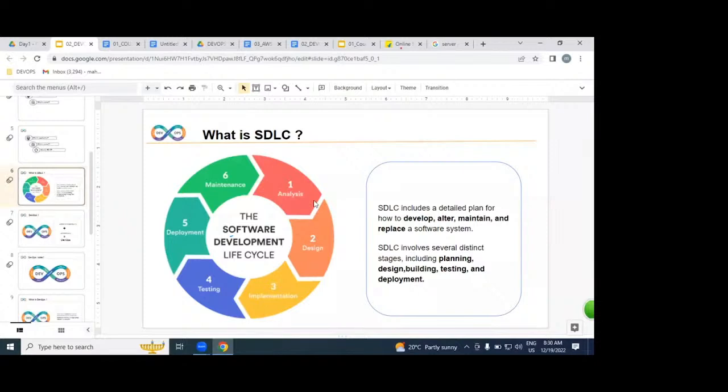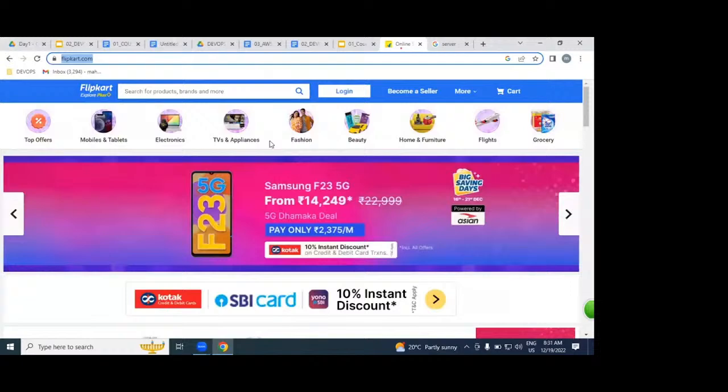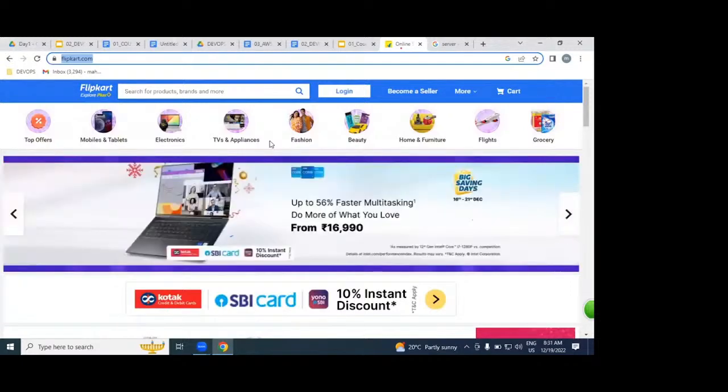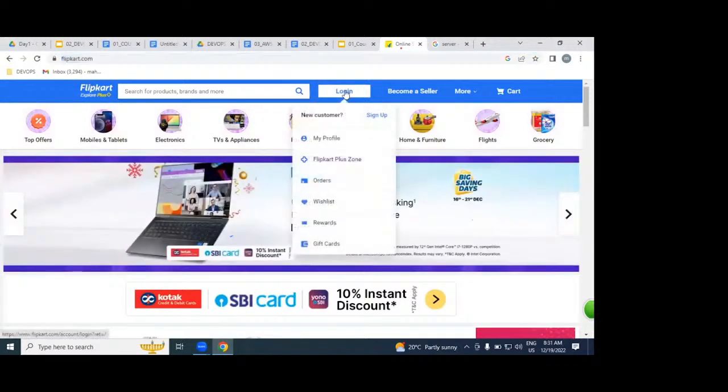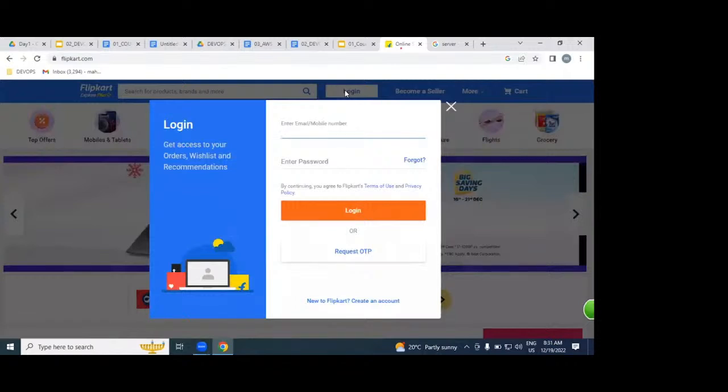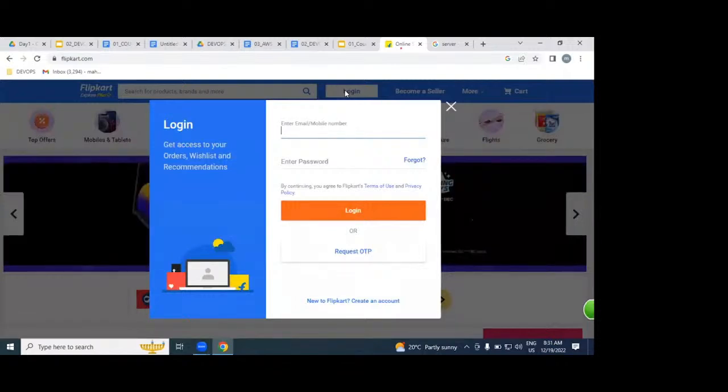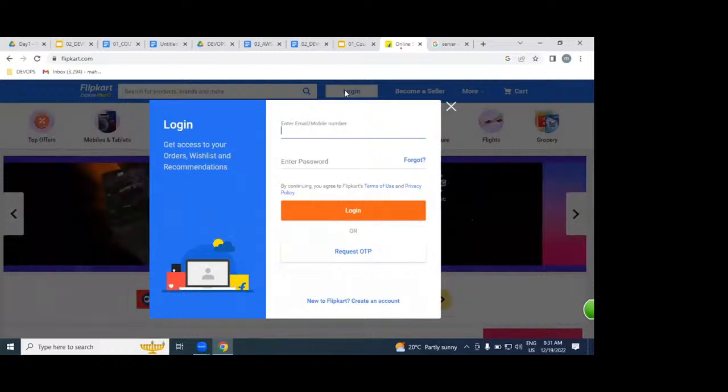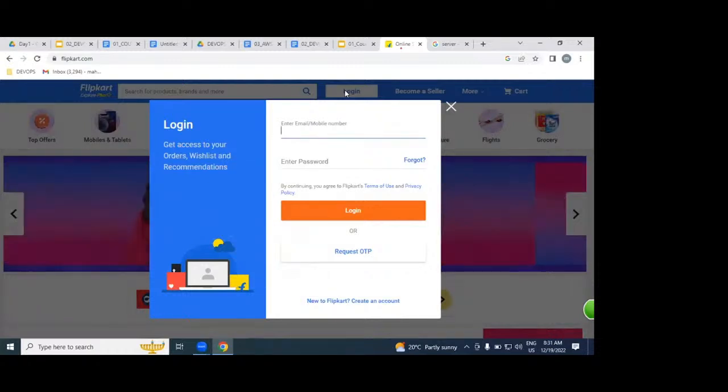Analysis. Analysis is nothing but gathering information from the client. Who is the client here? Flipkart. What exactly does this business need? How exactly the login page, how exactly the registration page, what the payment gateway is, what the search page is, how to track customers. Each and every piece of information will be gathered from the client.